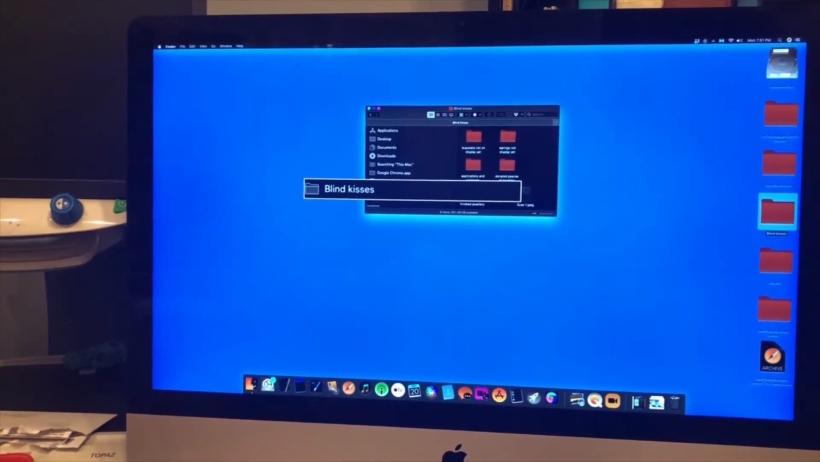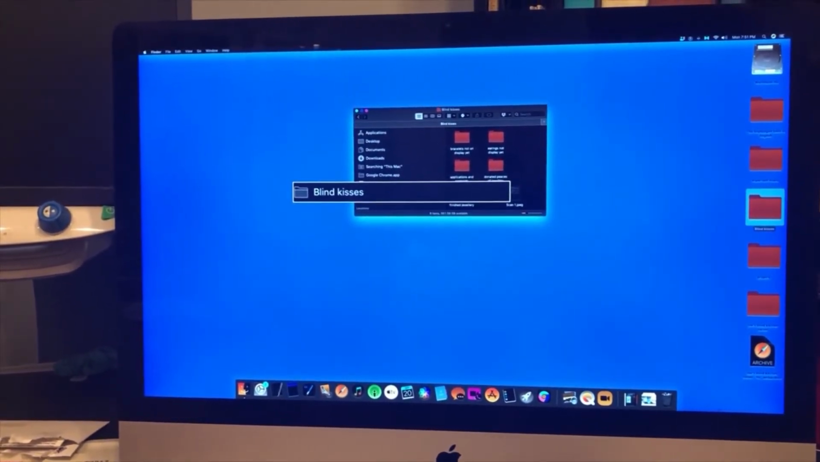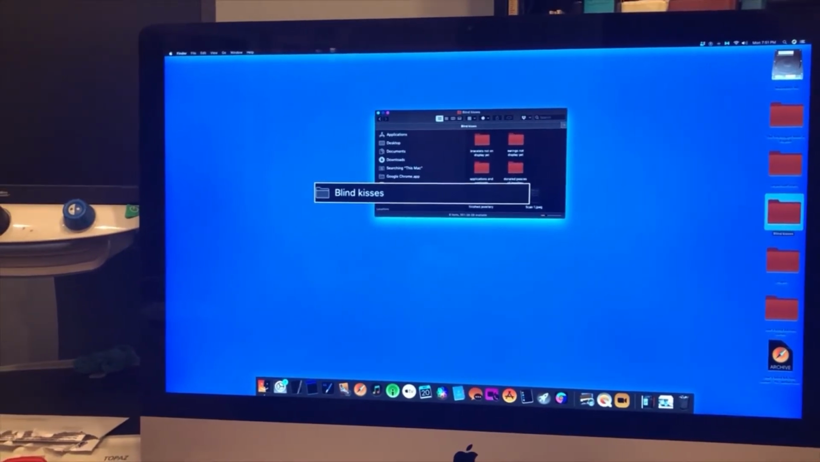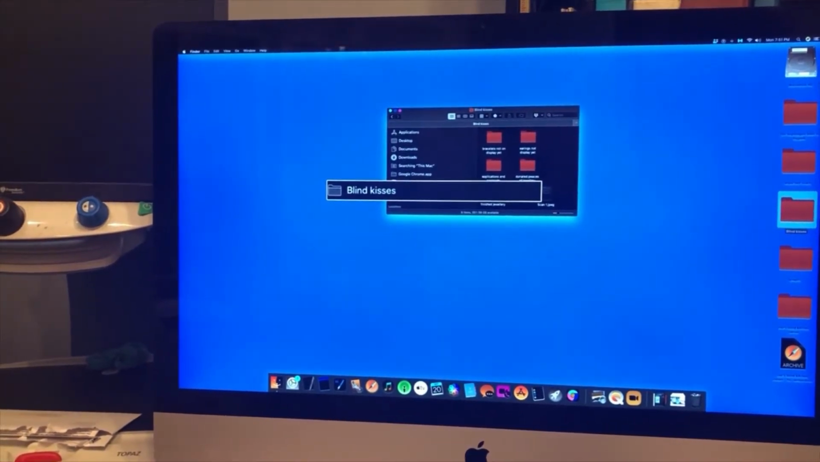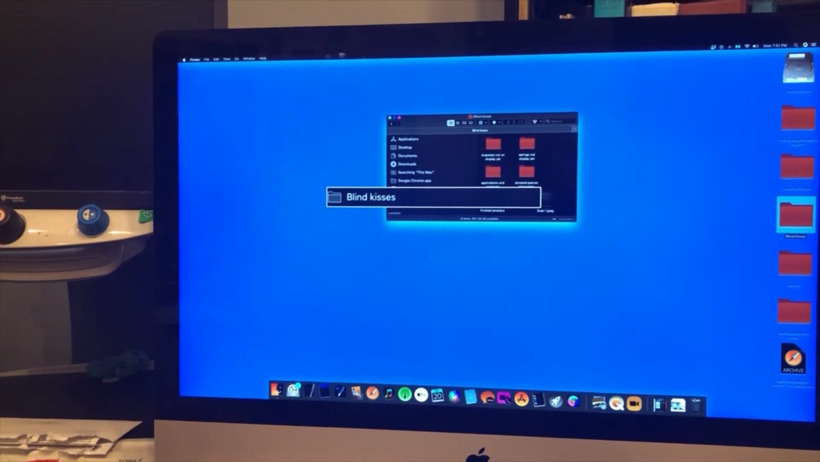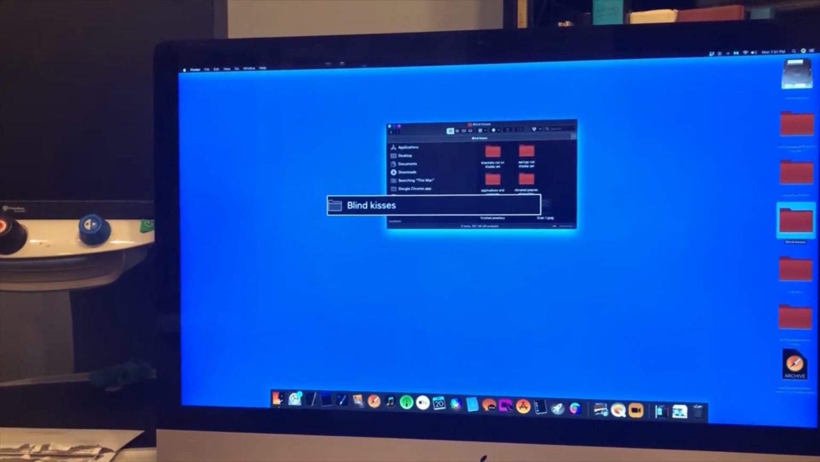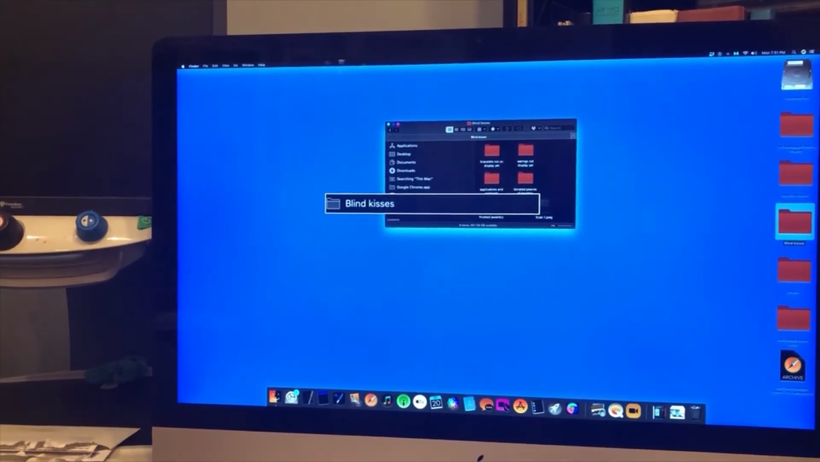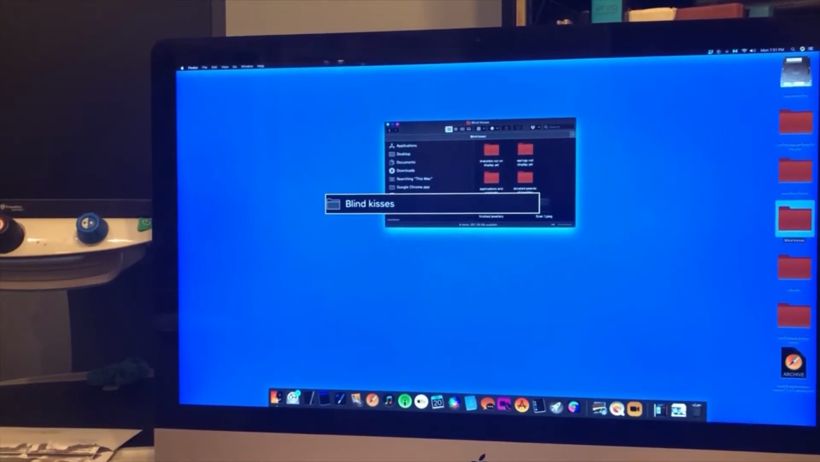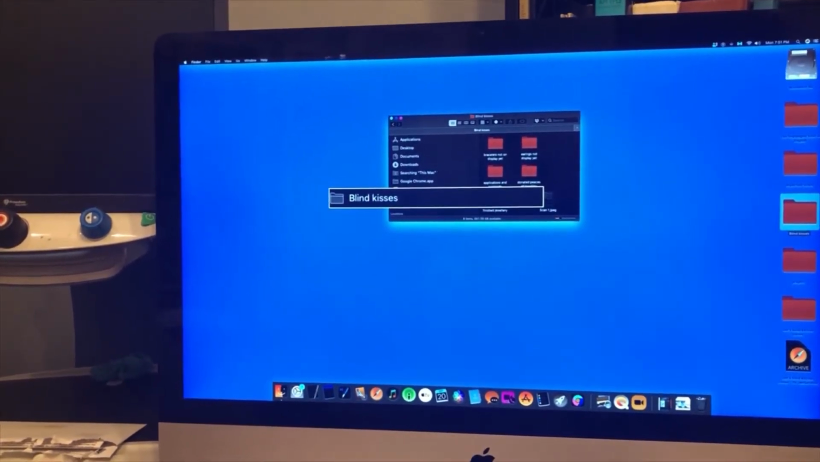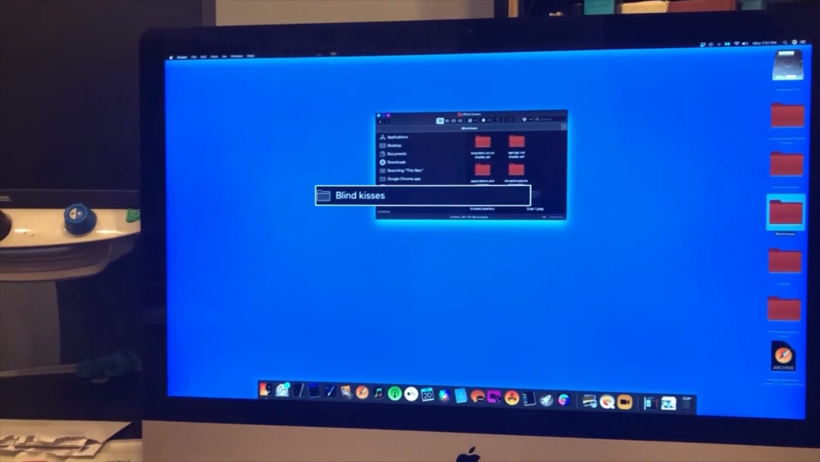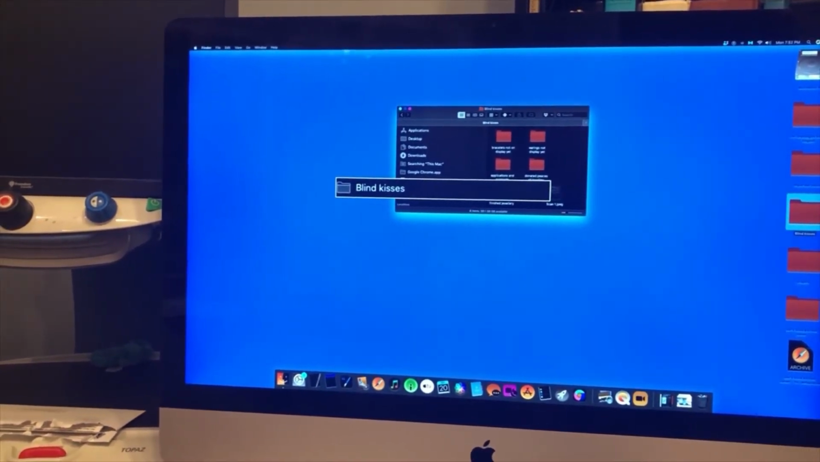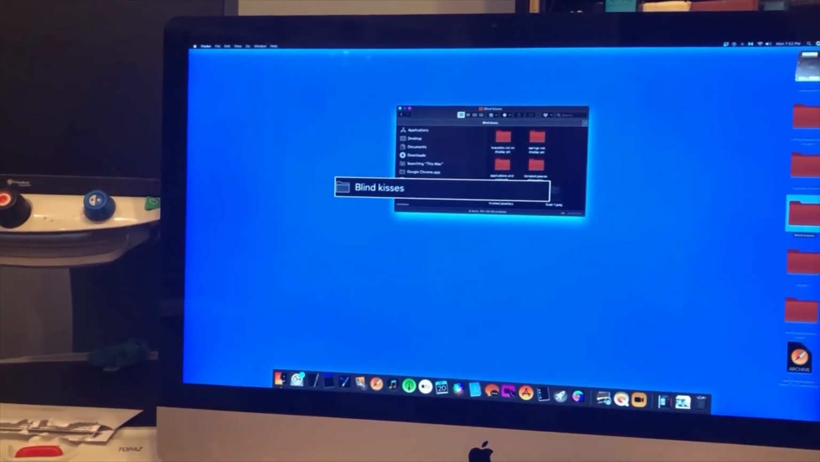For argument's sake, I've moved a folder called Blind Kisses to my sidebar. It wasn't originally there. I've actually moved it there for us, and we'll talk about how to move things into your sidebar another time, because today we're concentrating on the dock. Let's pretend that I don't have this folder on my desktop. I do have it on my desktop, but let's pretend we don't.